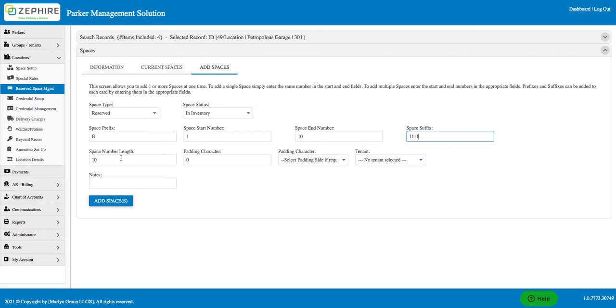Type in the space number length next. Then type in the desired padding character for all spaces that have less digits than required. The padding character is typically 0. As applicable, specify whether the padding character should be at the front or back of the actual credential numbers.